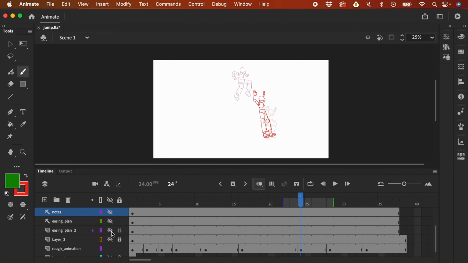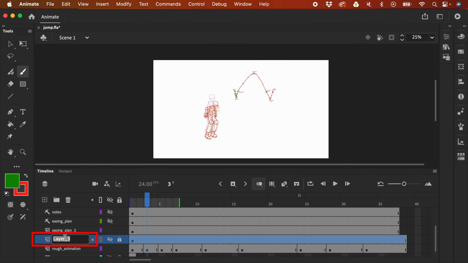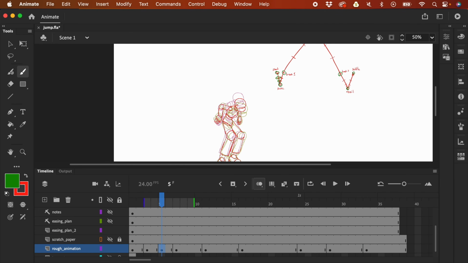So now let's continue. Before I begin, I'm just going to rename this as scratch paper. We still need one more frame here, right? We already don't have enough frames, so I'm just going to press F5 twice, so we have space, and then press F7. Okay, now I'm going to press B again on my keyboard.